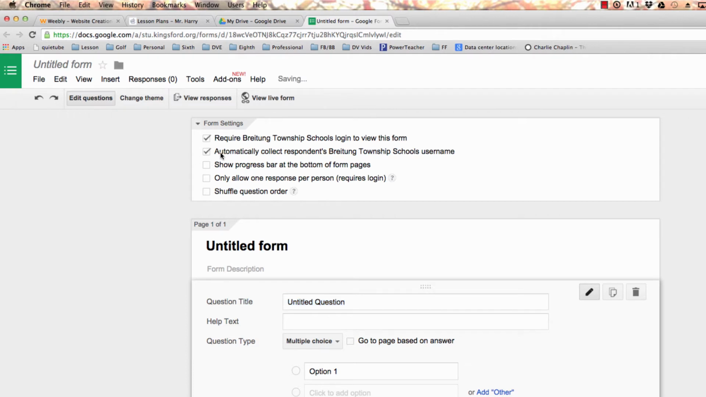We're going to automatically collect the respondent's username so that there is no anonymity. Somebody can't go in and do something to your form without being identified. And as a courteous thing, we're going to show the progress bar so they know how many questions they have to answer, and we're only going to allow one answer per person. That makes it so that they can't go in there and answer a question more than one time. So anyhow, let's get started.